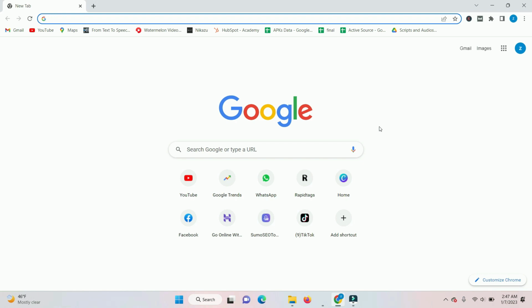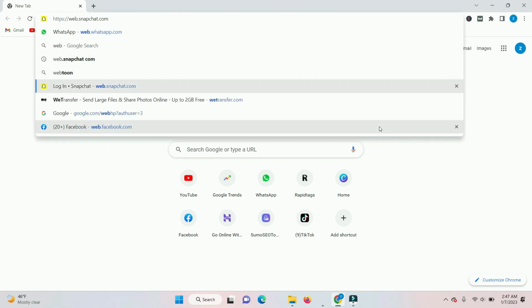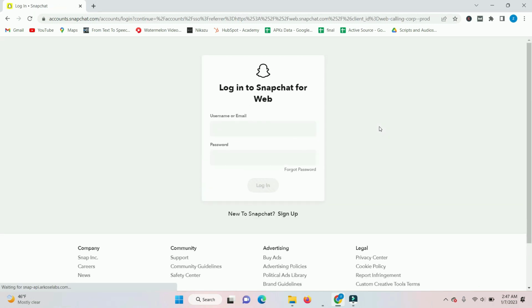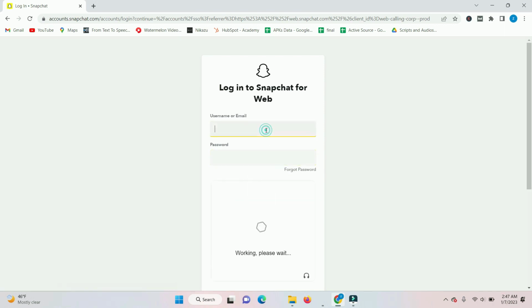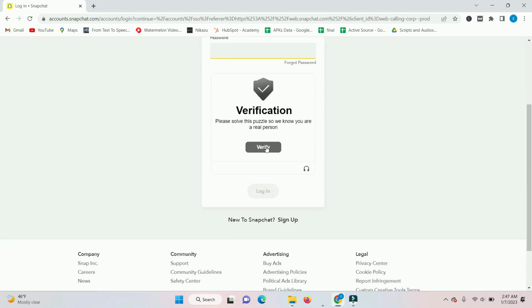First of all, you have to open your browser, any browser you are using, and you have to search for web.snapchat.com. Once you search for it, you will get a login page right here. Simply you have to enter your username or email right here. Then you have to enter the password and then simply click on verify and then log into your account.